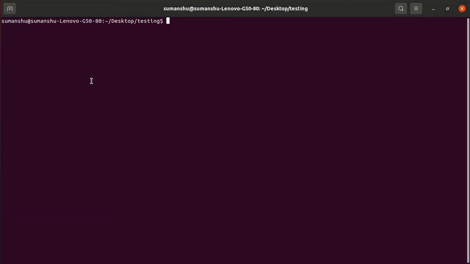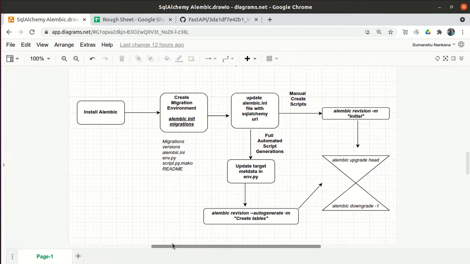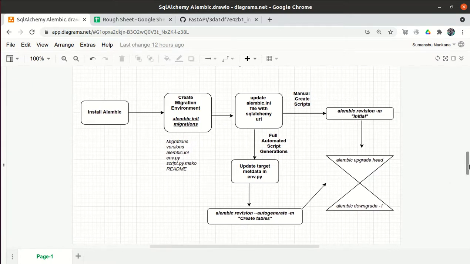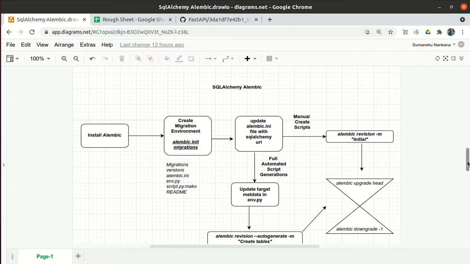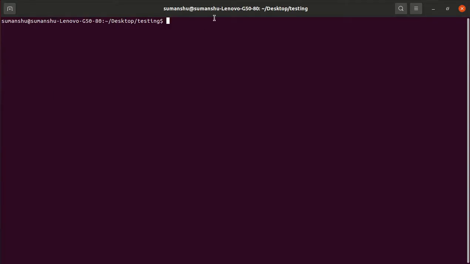Okay, so this is the next video in the continuation of our FastAPI series, and in this video we will look at SQLAlchemy Alembic. So how to use it, what Alembic is, and why we have to use it. But before directly jumping in, let me activate my environment. And let me show you the code.